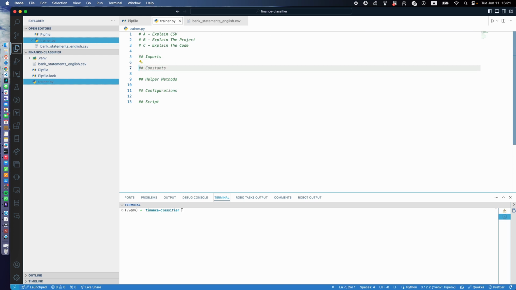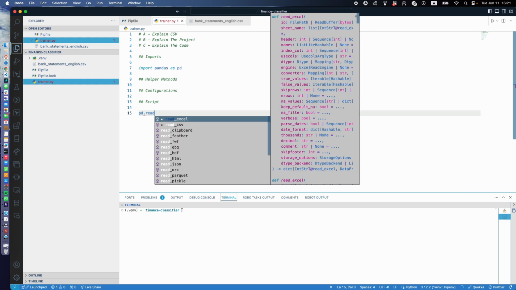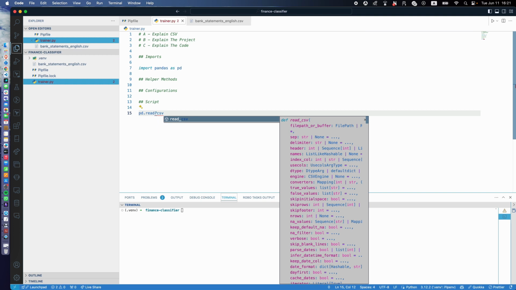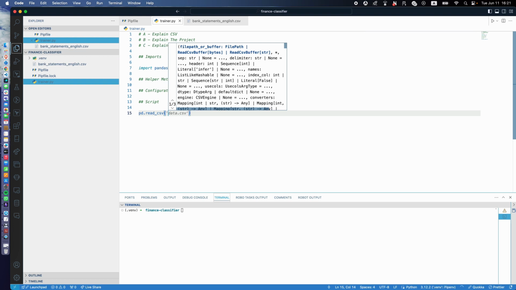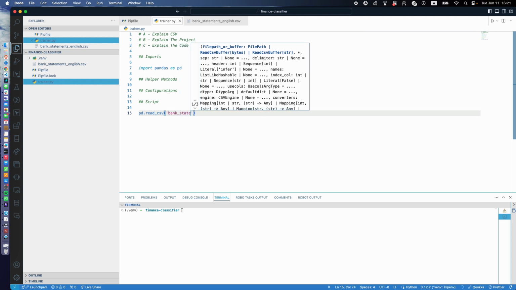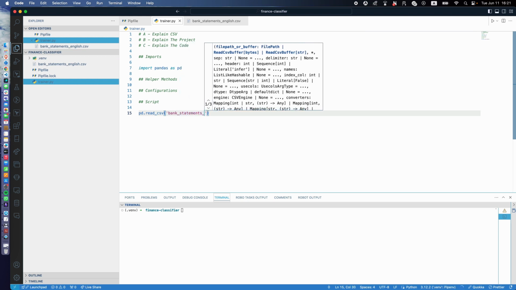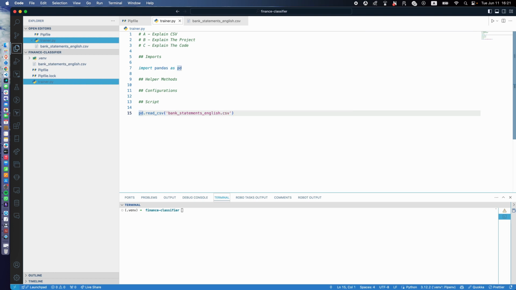So first of all, we need to read the data from the CSV. For that, we need pandas. So we do import pandas as pd, and then pd.read_csv, and the file name is bank statement English.csv.